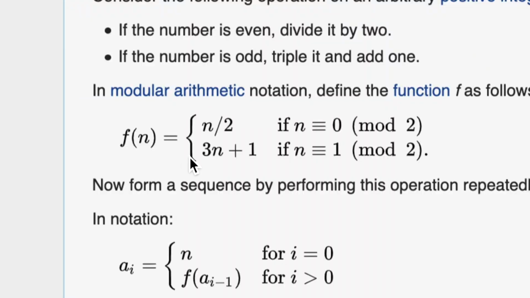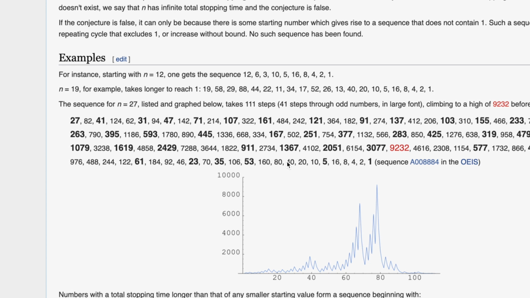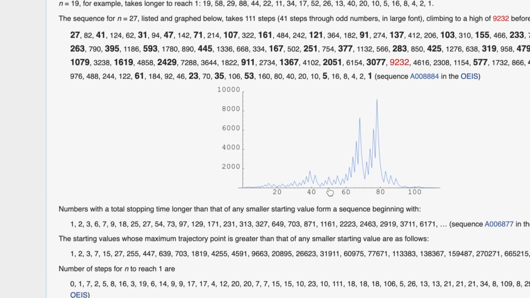I should note that n in this conjecture is a positive number, so not a negative number and not 0. You can see here on the Wikipedia page the conjecture stated with arithmetic notation. You can see some examples here. For n starting at 27 it takes 111 steps, and you can graph the value as it takes those 111 steps.